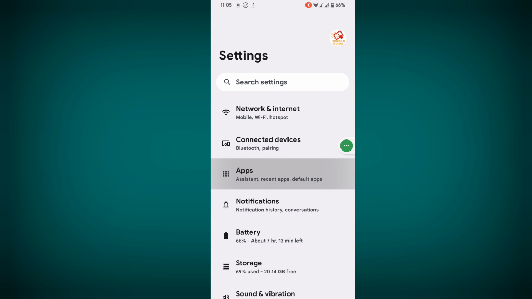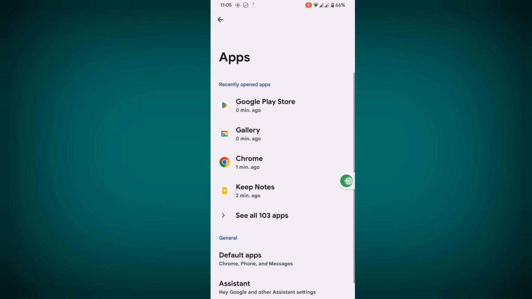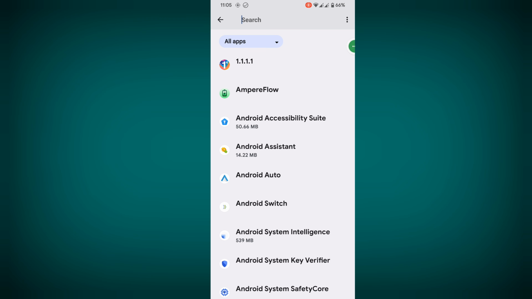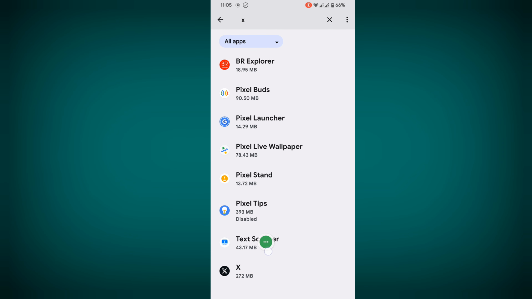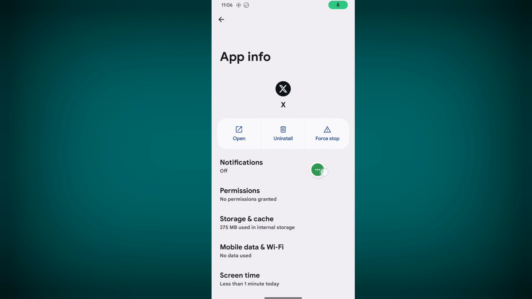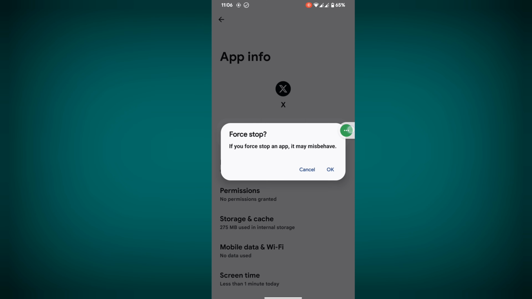Then go to settings, then go to apps, then go to see all apps. Now search for X, click on X, click on force stop, click on OK.